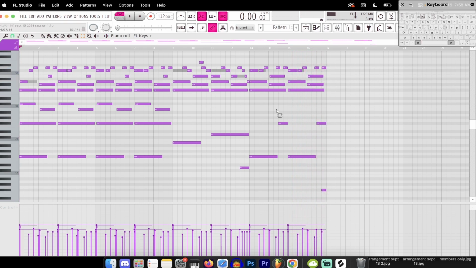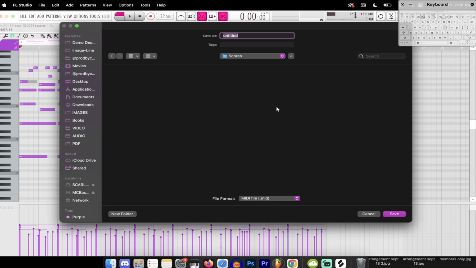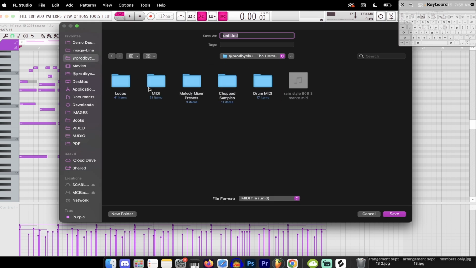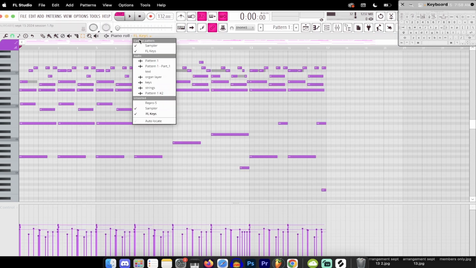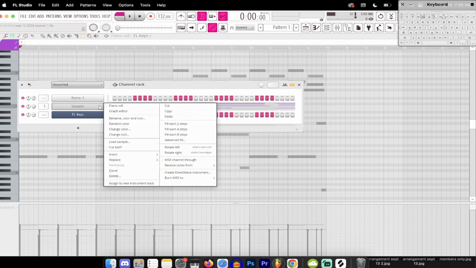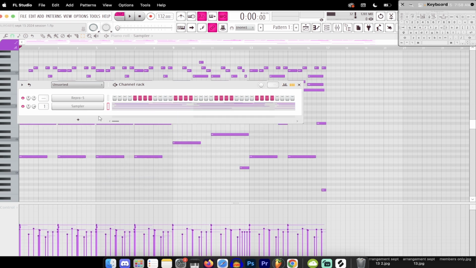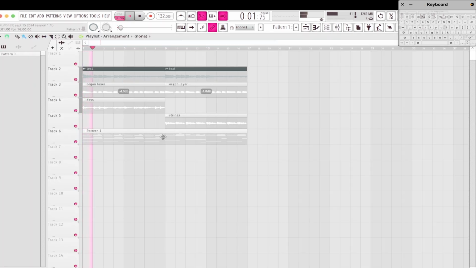Crazy. And then from there, you literally just export that MIDI into whatever folder you would want to. I'll just go ahead and toss it in Horcrux, actually. Why not? One a day keeps the doctor away, gang. I'm telling you. And then boom, come back in here. You cut that, paste it back into the sampler, delete FL Keys. And now we're back. Then we drag that bass in.